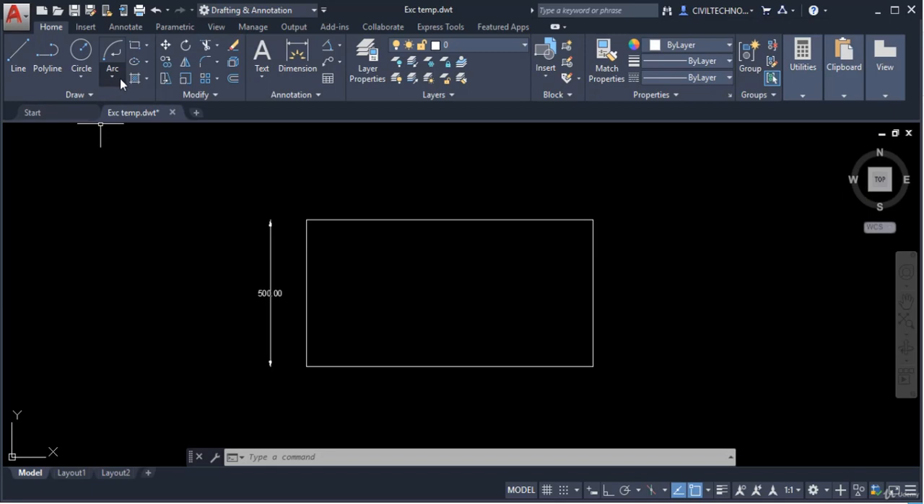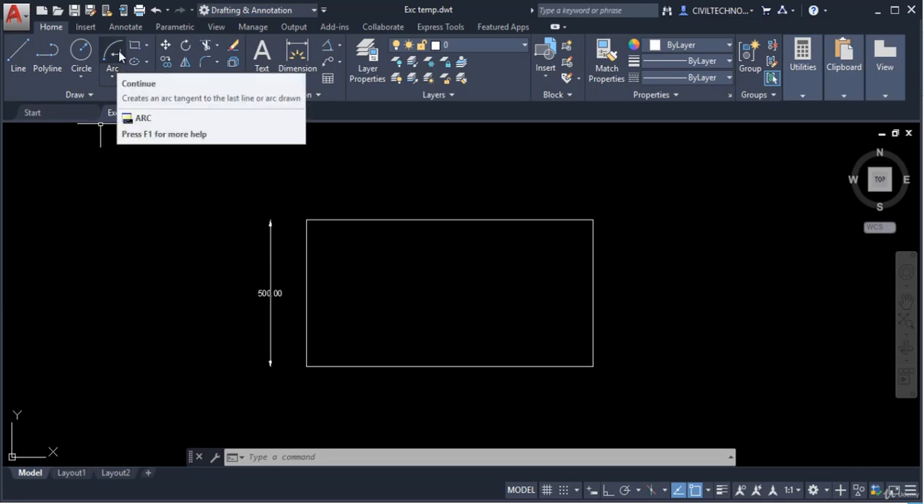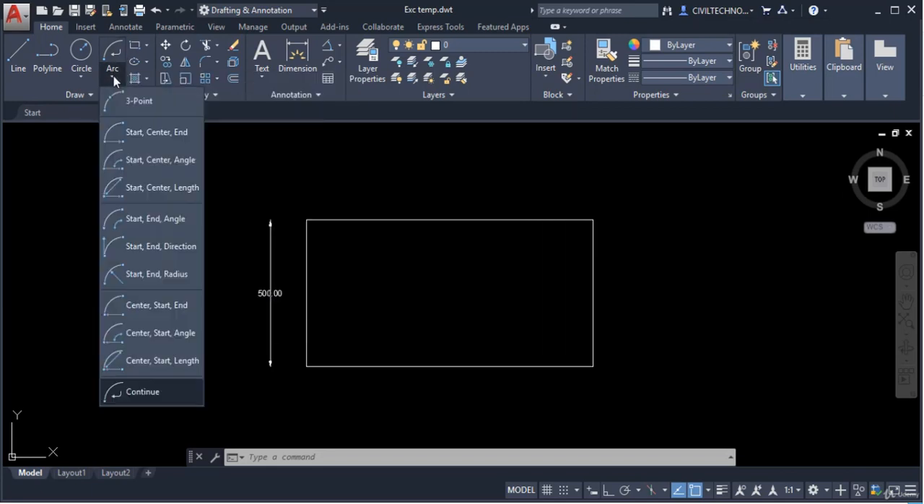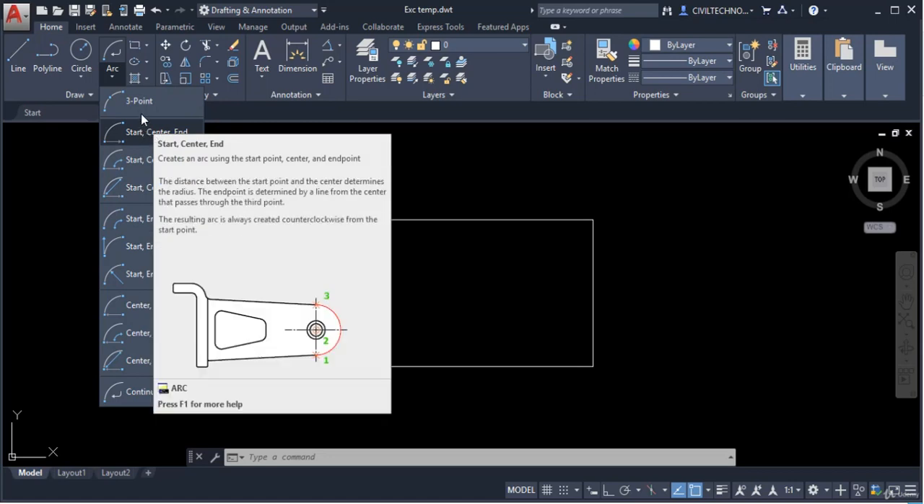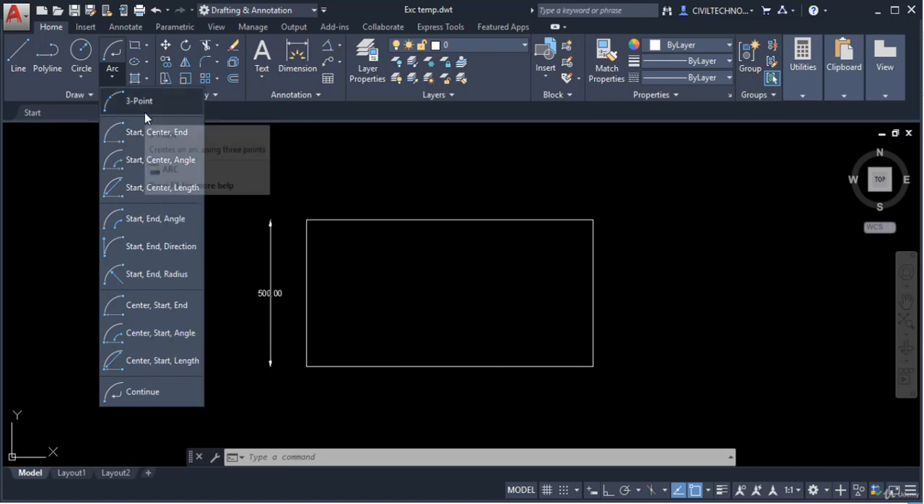I will just go here and click on this drop down arrow. As you can see, this is the arc option, and I will click on this drop down arrow, and here you can see some of the options to draw an arc. Some 11 options are here. You can see 3 point, start, center, end. So we will look at all of these options one by one.